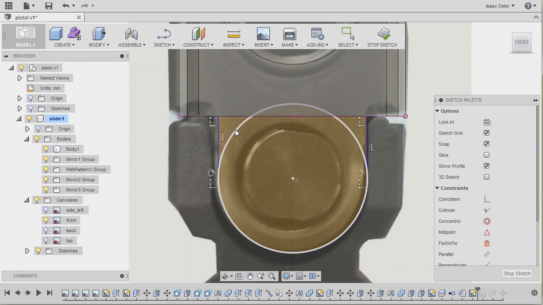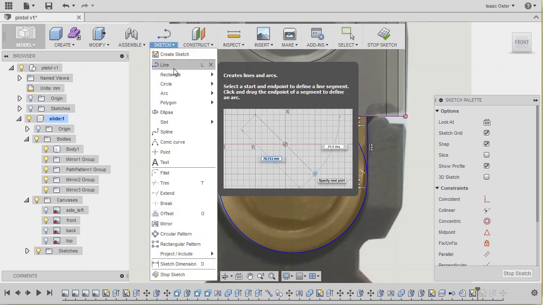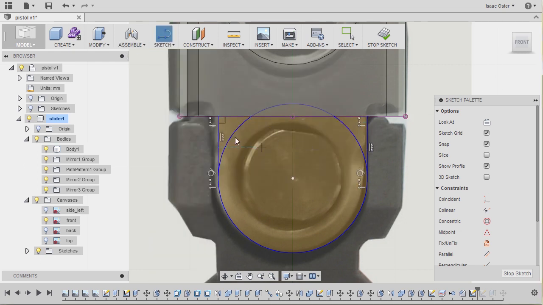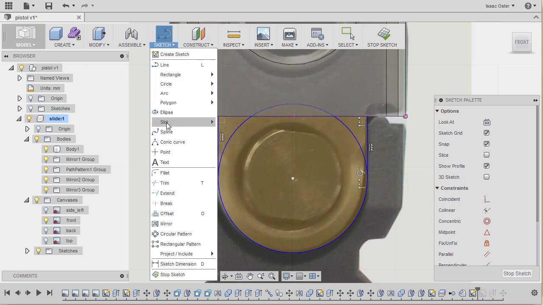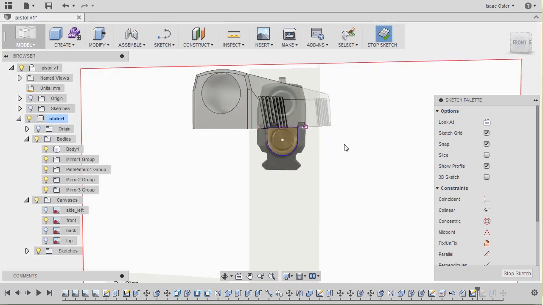I am going to go ahead and maybe extend, let's see. We can do sketch, line. I'll just make a line kind of across there so that I can do a trim. And we'll just take that piece off there and there. So now I've got a nice clean sketch. Let's stop sketch.